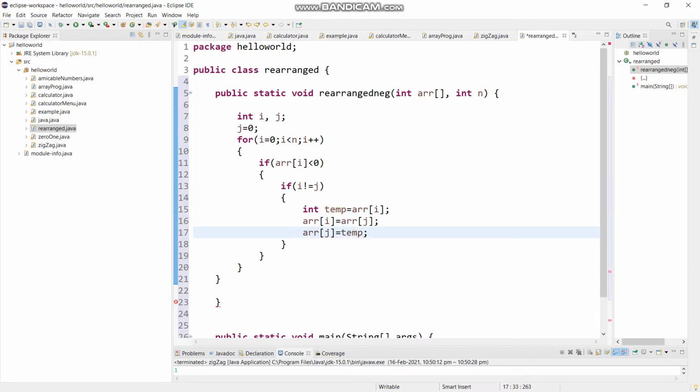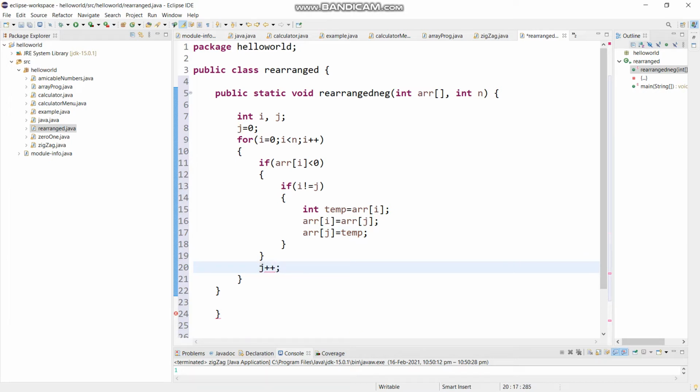Also after this I'm going to write j plus plus, as I have given j equals to 0, and also have given the line i does not equal j. So I have initialized j and given the logic for the j, and then I have incremented j.